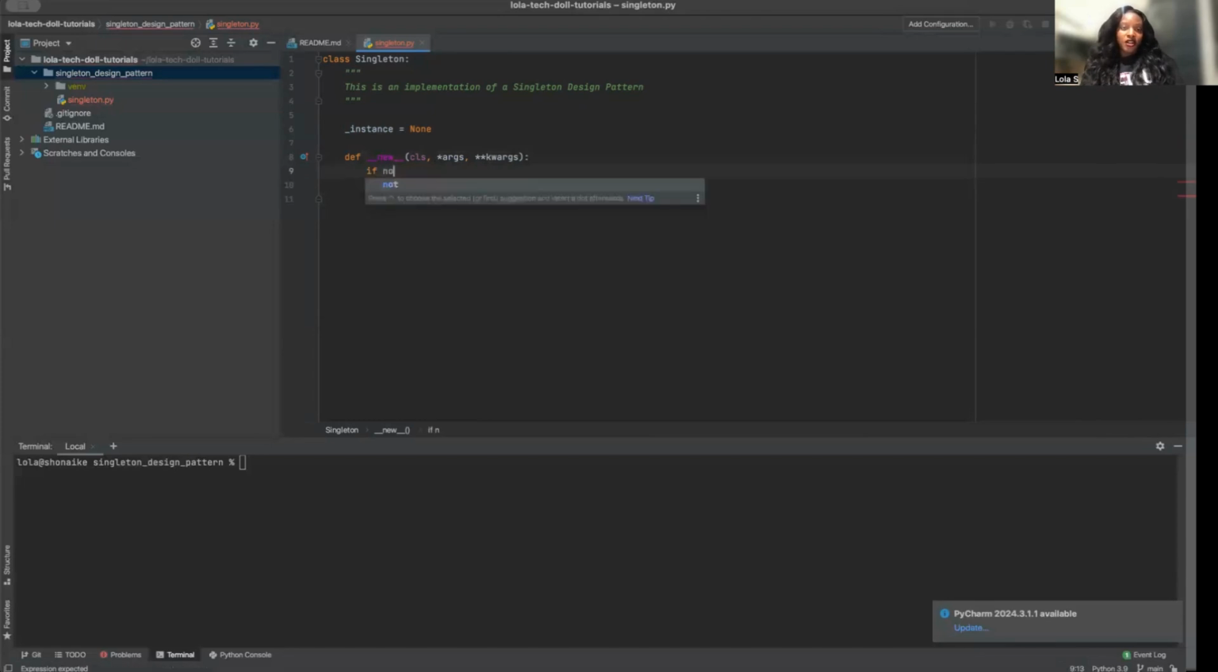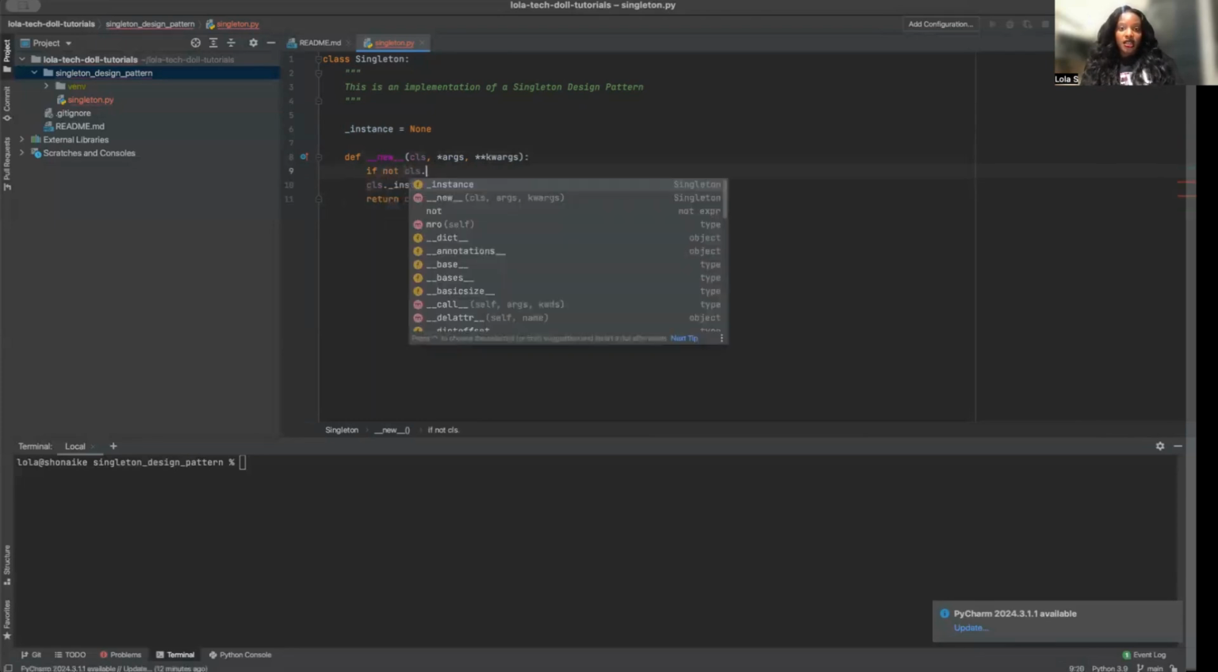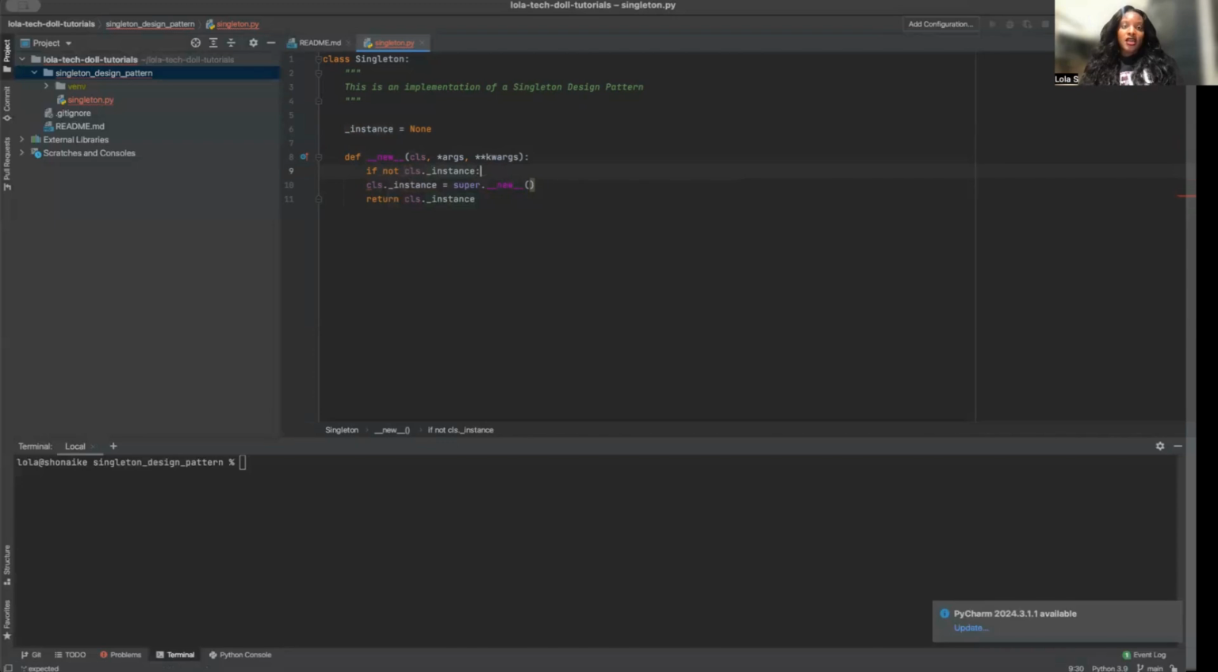Just a conditional, my friends. So we're gonna do if not class.instance, then initialize the class. Otherwise, just return it. And y'all, that is literally it. That's all you need to make a singleton.